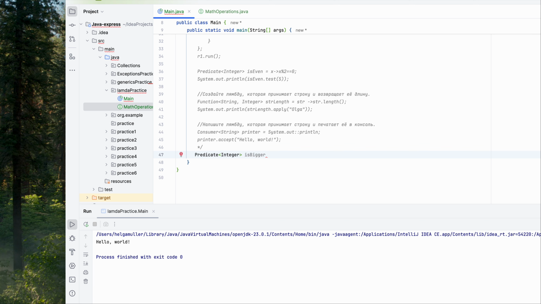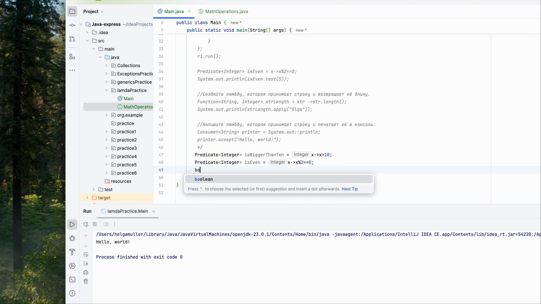Predicate, we need a number, and let's say it will be an Integer, and isBigger than 10, and so x bigger than 10, and another one, Integer isEven, and x, if x modulo 2 results in null, and let's boolean result.